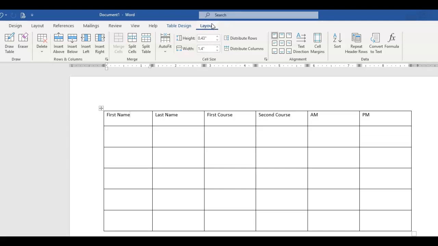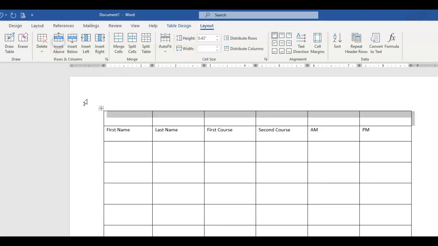I'm going to go to the Layout tab. We have a Rows and Columns group, and I'm going to choose to insert above. You can see that easily a new row is inserted above.